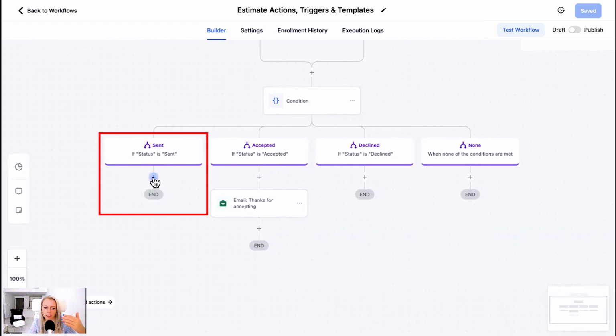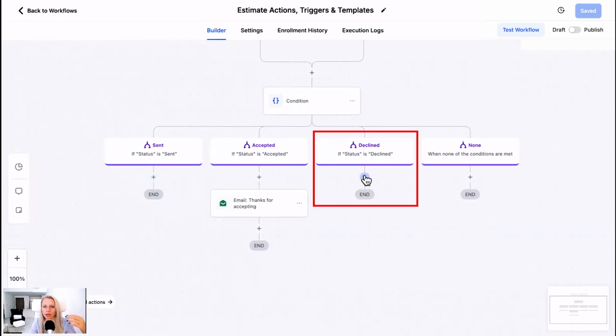So let's say you would obviously continue going here as well. You can, the sky is the limit. Think what you want to have happened after this action happens. So if it's sent, then what do you want to happen? If it's declined, do you want to send another email? Do you want to send a calendar link to discuss things about the estimate, and so on and so forth?